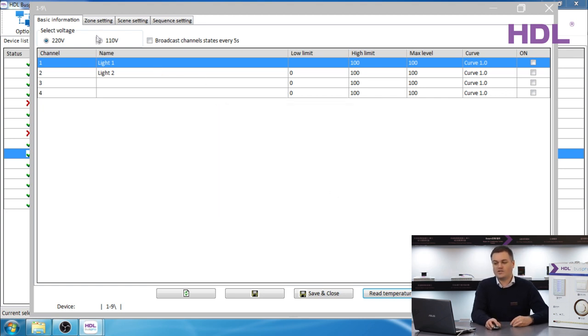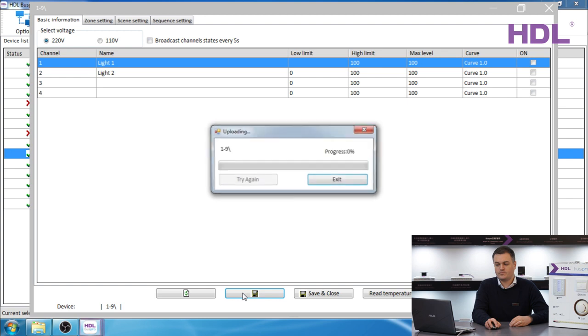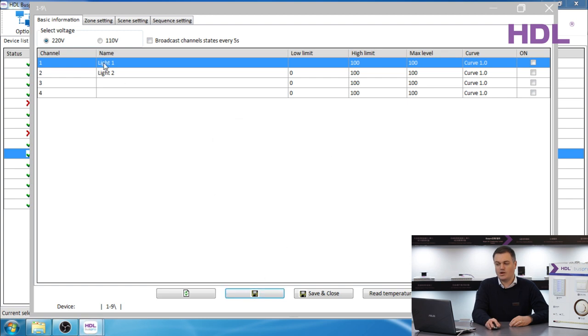If you are in the US, make sure to select 110 voltage. Everywhere else with normal voltage, select 220. It's not necessary to broadcast the channel state every 5 seconds. In some cases, this may be desirable. Let's program one light from the keypad.